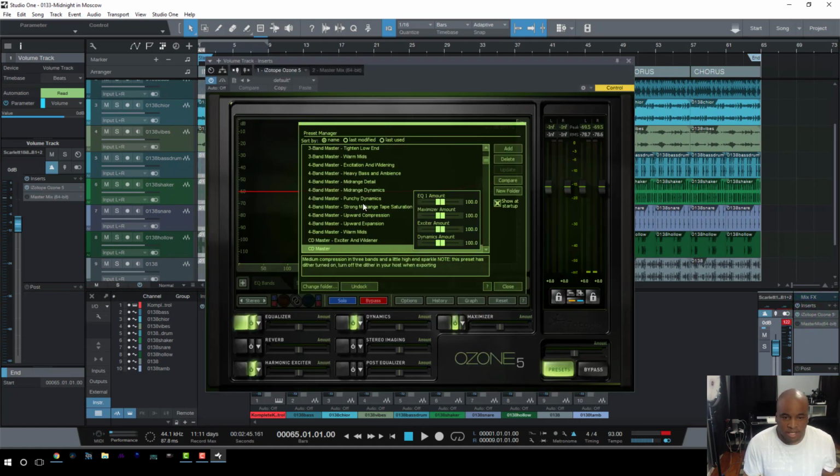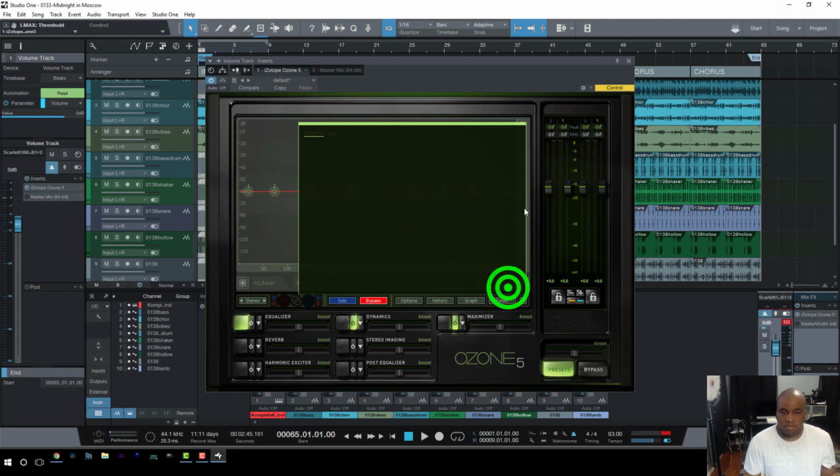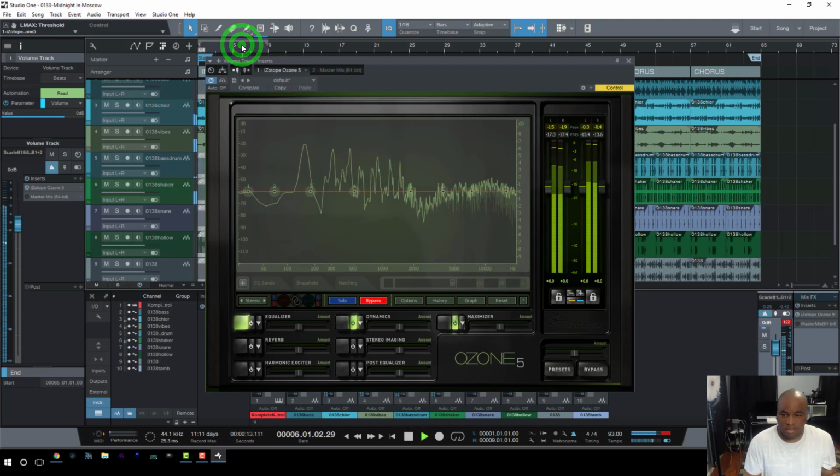I normally select the punchy theme, or preset. So I'm going to close it. I'm just going to play it and see how it sounds.